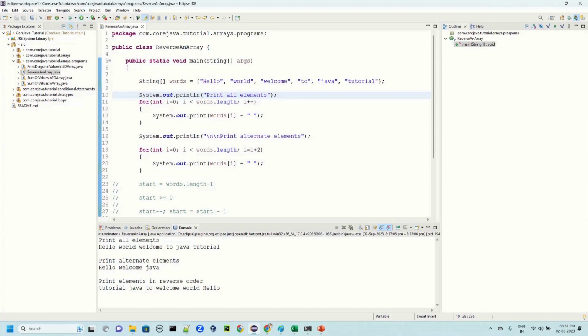You can see print all elements. So it is just printing all the elements in sequence. Print alternate elements. So hello, world is skipped, welcome, 2 is skipped, Java, tutorial is skipped. There is no new element, so it is just printing these three. This is printing in a reverse order.